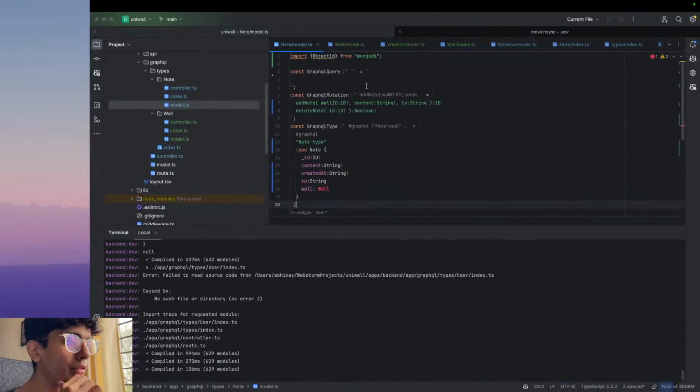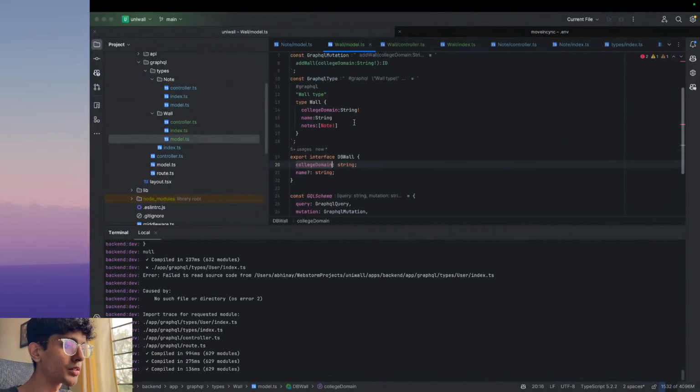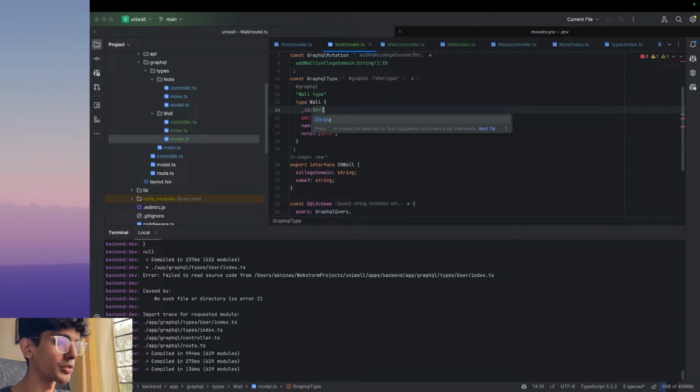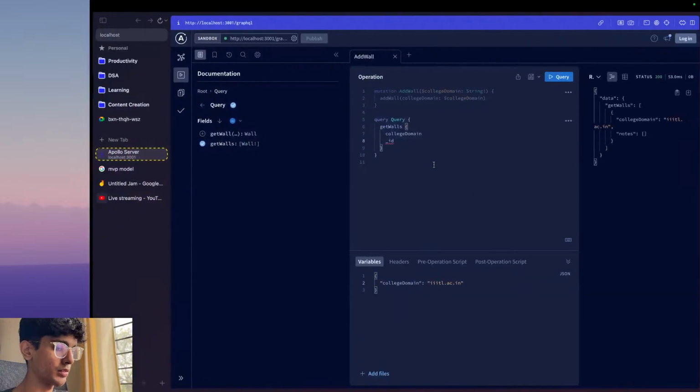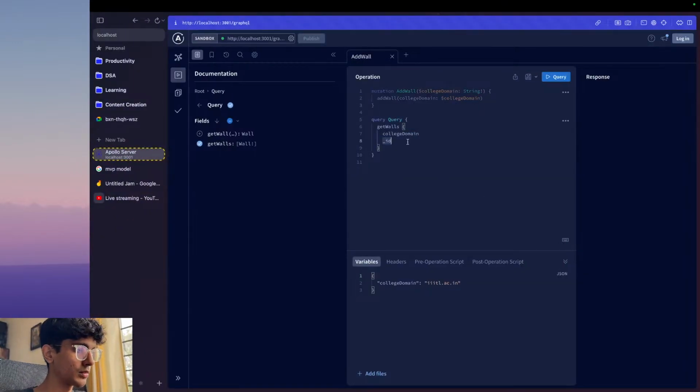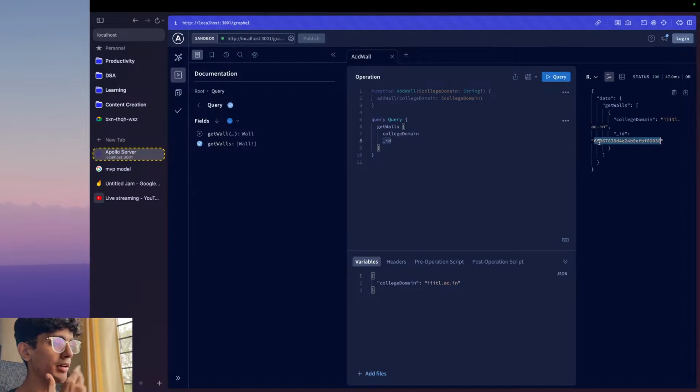Are we not? Okay, we are not. We need to give the ID as well, so I'm just going to do it as underscore ID of type ID. Yes, I'll refresh it. Yes. So let's see. So I have this ID now.